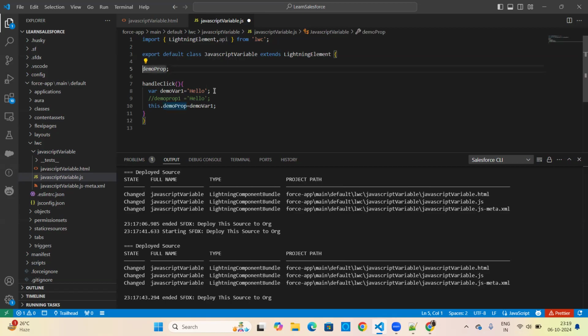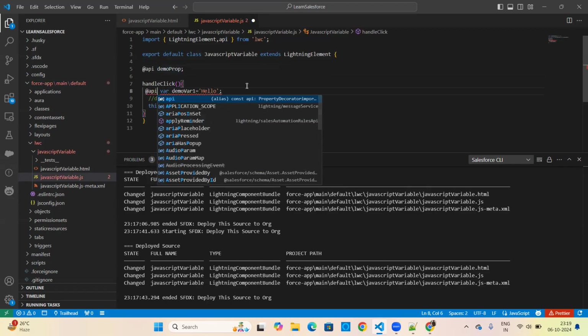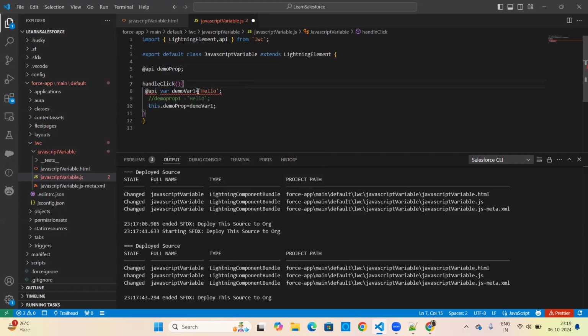Decorators can be used with a property, see, there is no problem. But what if I try to use a decorator with a variable? Obviously, this is not the correct pattern. So a decorator cannot be used with a variable, but a decorator can be used with a property. So these are the differences we have.